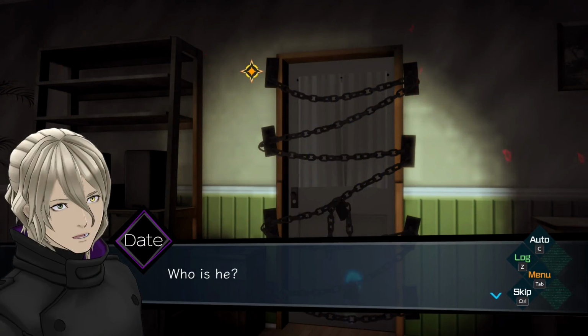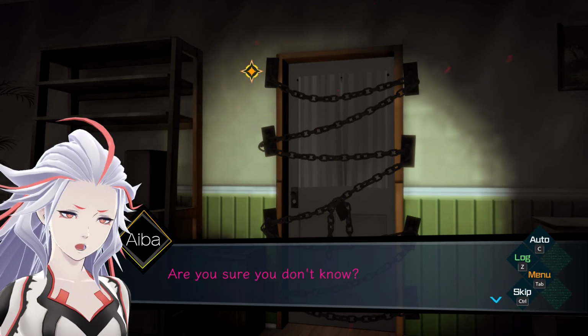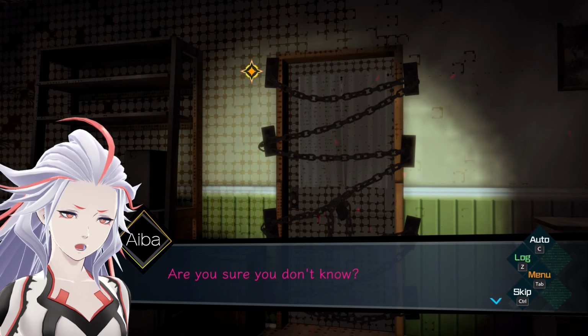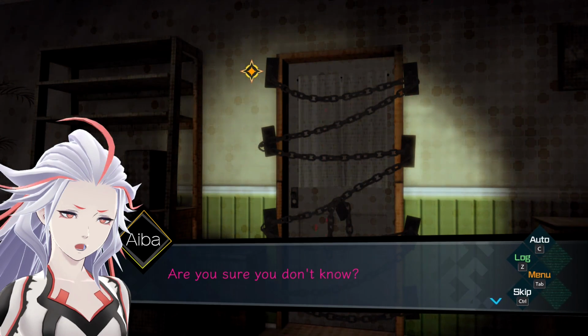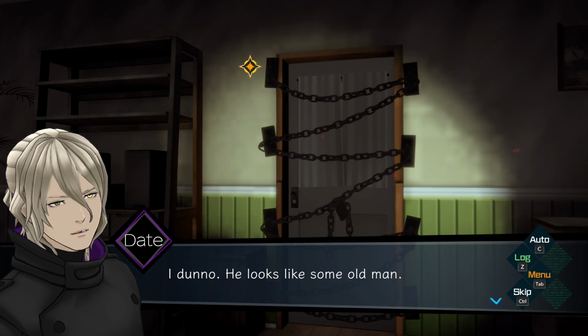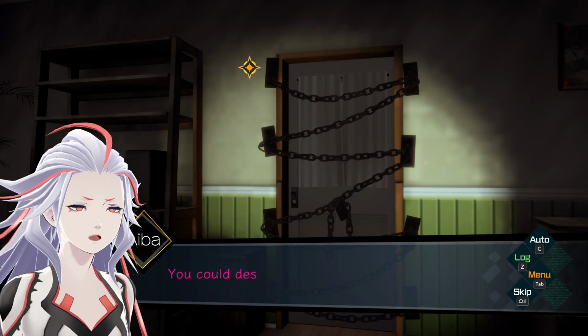Who is he? Are you sure you don't know? Probably one of the X-Men. I mean, did you see the way he passed through that door? It's gotta be mutant power. No. He looks like some old man. You could describe him a little more generously.